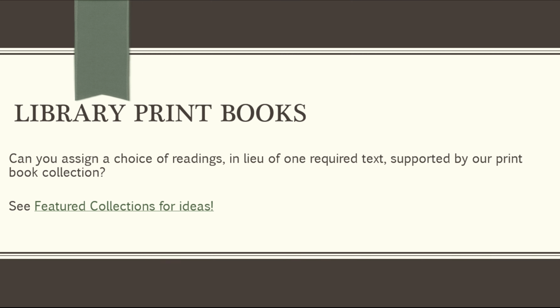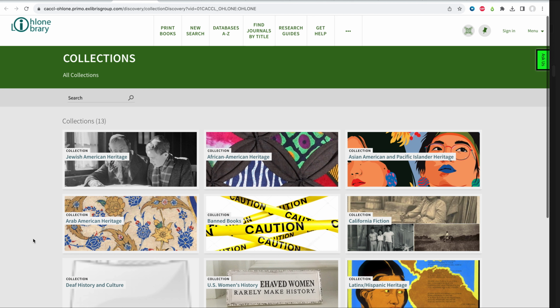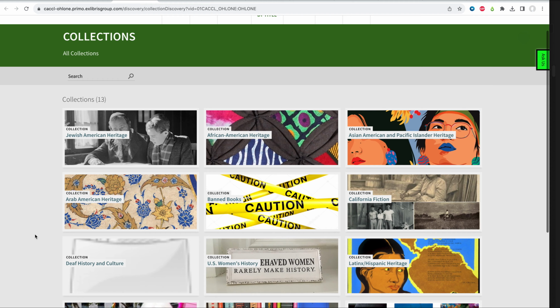One final thing I want to talk about in terms of books is the idea that you might also be able to use our print book collections in creative ways for your students. So for example, you might assign a choice of readings in place of having one required text and support that choice of readings by our print book collection. Some faculty are doing this, and I just will briefly show you featured collections that the library has pulled together, in some cases working with faculty for particular courses.